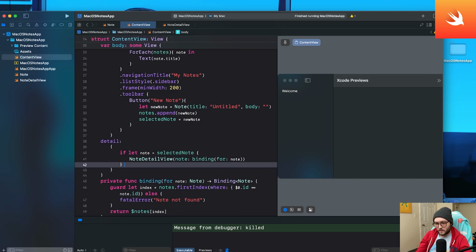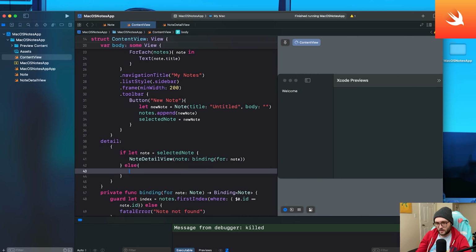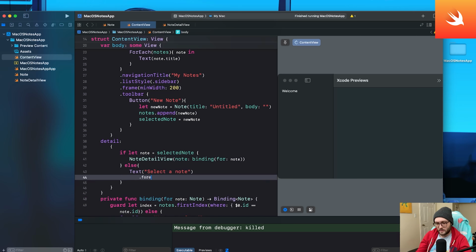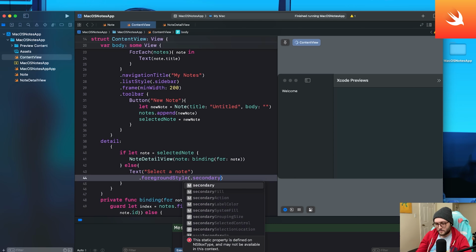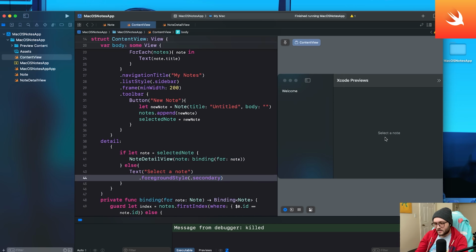Then outside of the if let, we're going to create an else statement, add our braces, and then we're going to do our text of select a note. And we can even add a little bit of foreground style to this. Let's go ahead and have it be dot secondary. So now we can see, I don't have a note currently selected, so we have that foreground message saying, hey, please select a note.